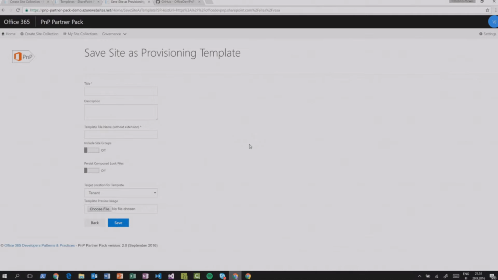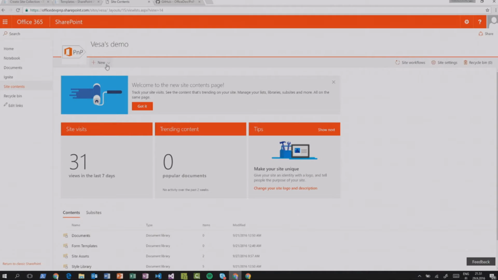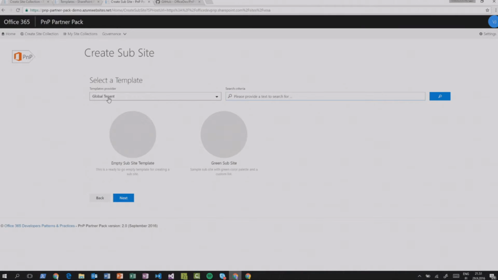And what it means is that whenever an end user goes to the site contents, let's see, if we go back on the site, whenever an end user goes to the site contents and clicks new sub-site, here we go. If we go to the new sub-site, we reflect, and there we go. We are in the new sub-site creation experience, and those templates which have been saved using Save Site as a Provisioning Template are available for other people to use. Cross-tenant if needed, or only within a site collection if needed.